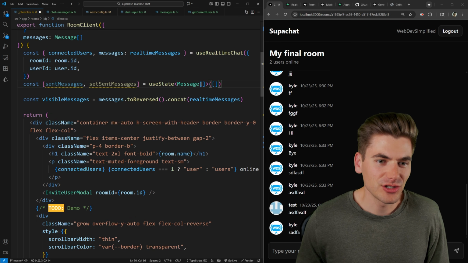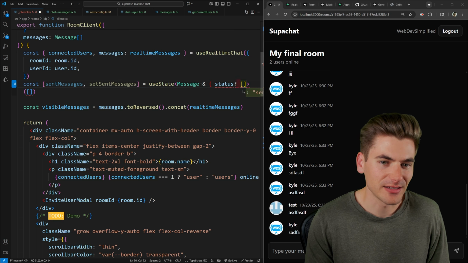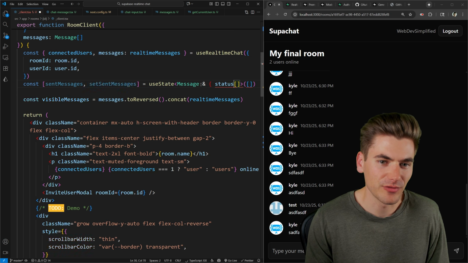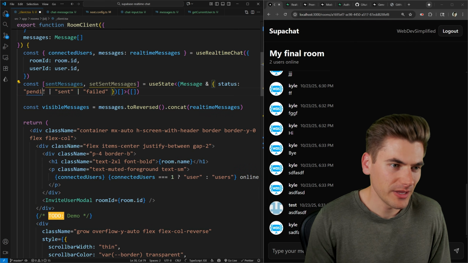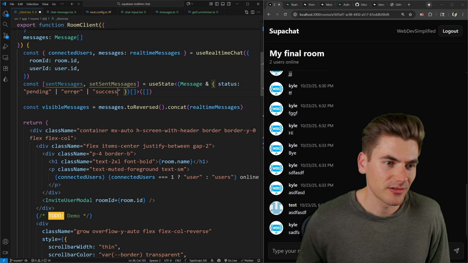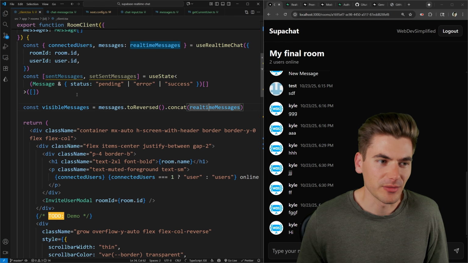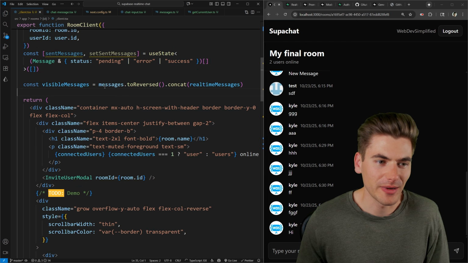And my sent messages are essentially going to be just like my normal message, but they're also going to have a status that is optional. And this status, actually, it won't even be optional. It'll be required. And this status is going to be either pending or error or success. There we go. Make sure that those are combined together. Perfect. So now my sent messages can also be added onto my list of messages.